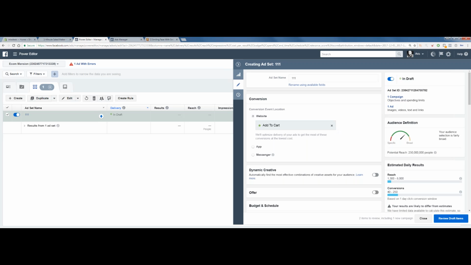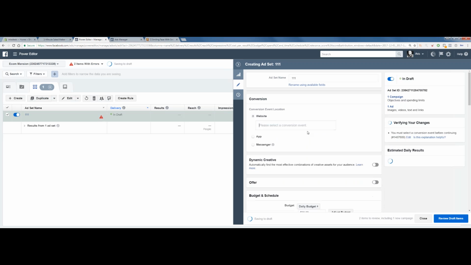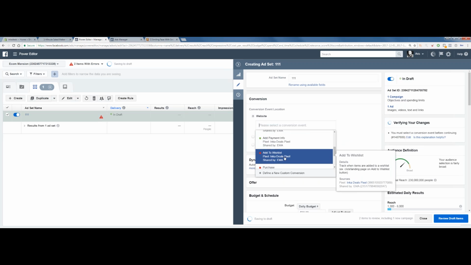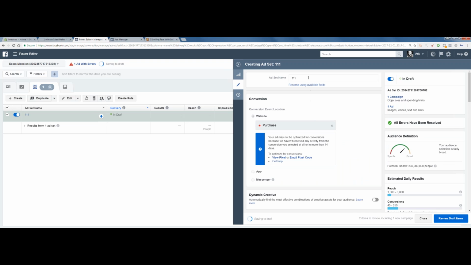So we're going to change this to purchases, but it's not going to exist, or it is going to exist in red. Right, it does. So we're going to change this to purchases. Awesome.